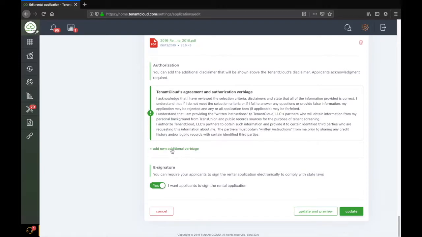You can add your own additional verbiage if your state or local area has additional requirements, or if just your property in general has additional requirements that's not included in here. You can go ahead and add your own additional verbiage.